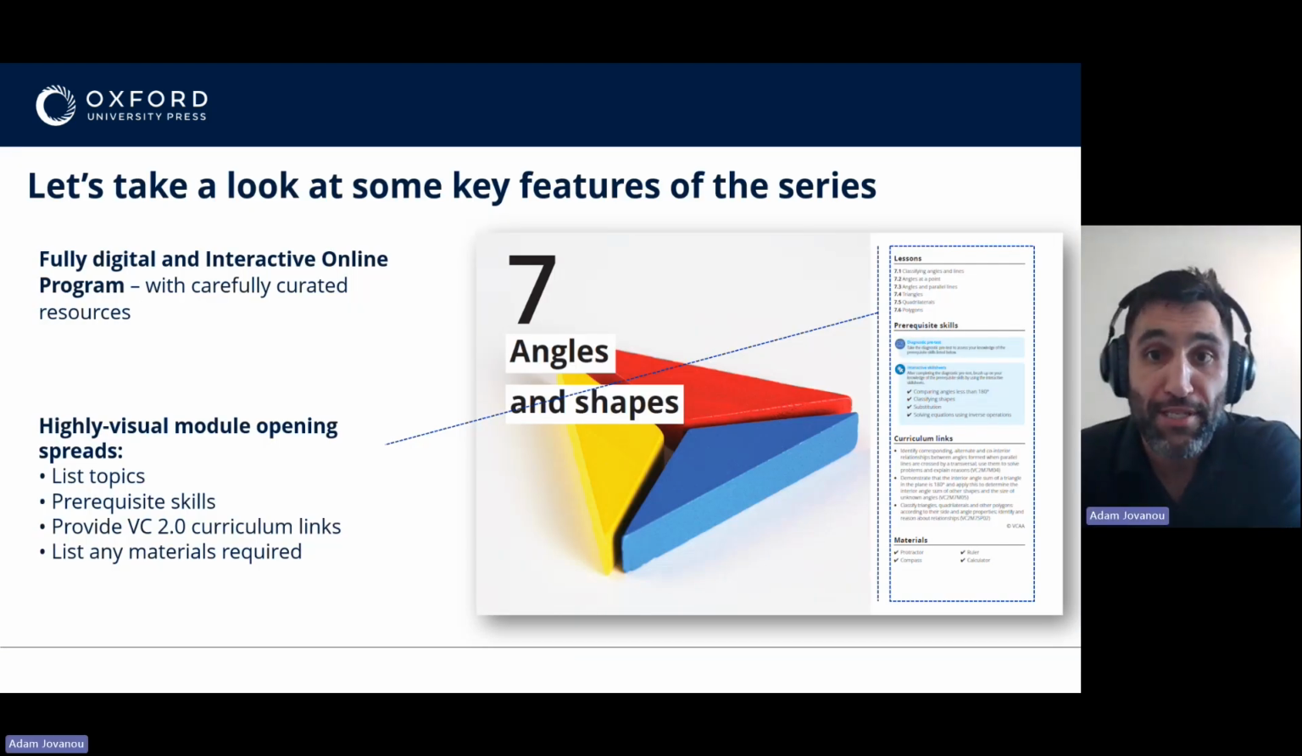The new series is written to the new Victorian Maths curriculum and comes in the form of a fully print and digital interactive online program.